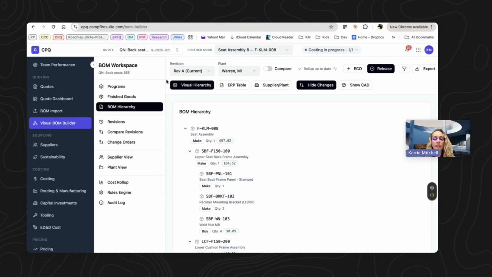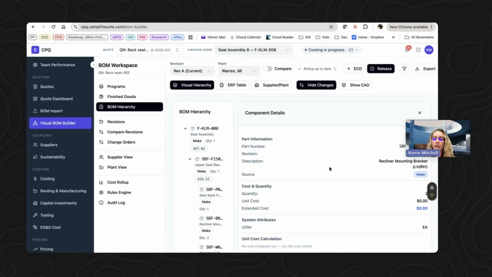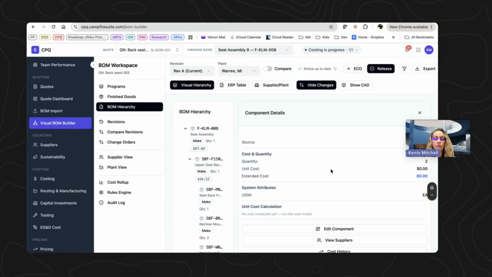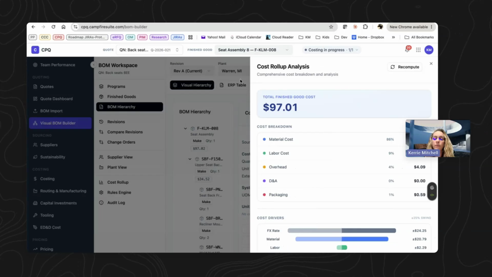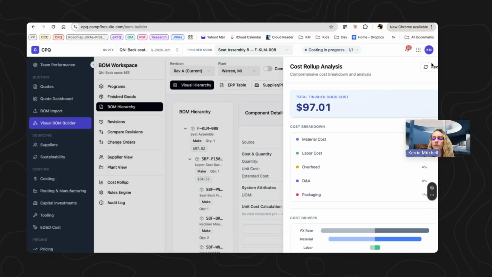At this point, I can look at the visual hierarchy here and see if there's anything I need to change. I can click on the item if there's something I need to change post import, click on edit component, and edit that here. There's revision tracking and change order tracking here, supplier view, plant view, and some other functionalities. I'm going to do a quick peek at the cost roll-up. Currently, it's at 9701. We'll recompute that after I do my supplier assignments.